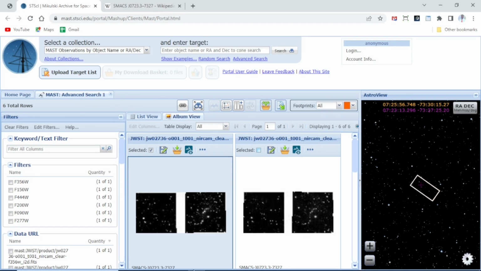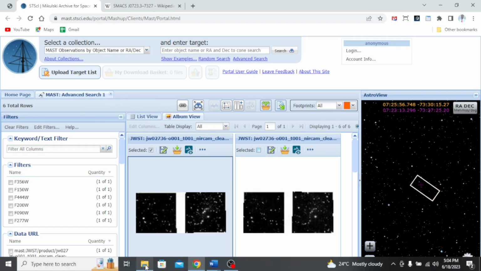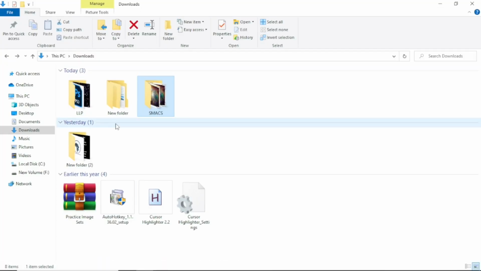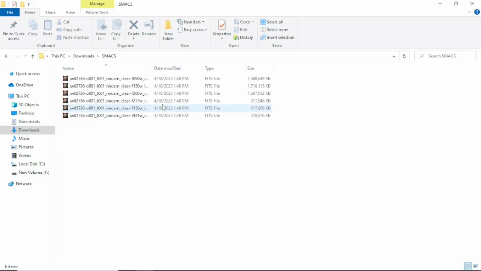After downloading it, for me, I have downloaded it already. So this is the FITS files. I've extracted them from the zip, and here are my FITS files.